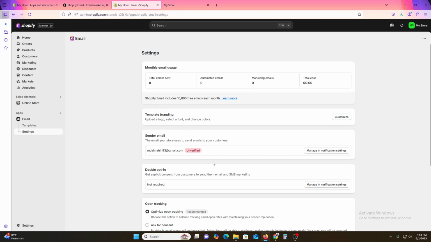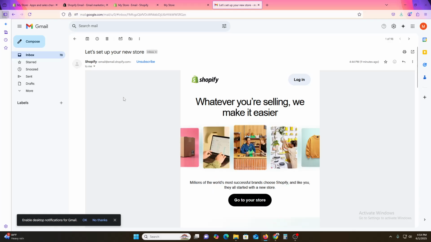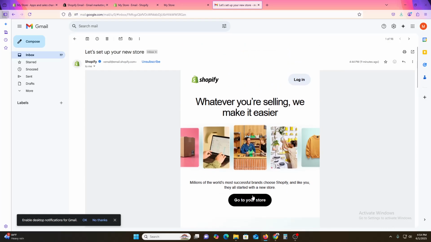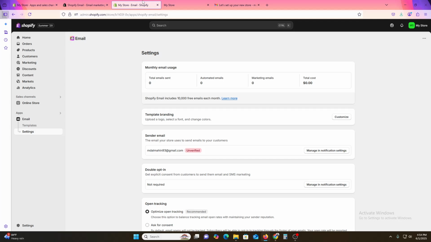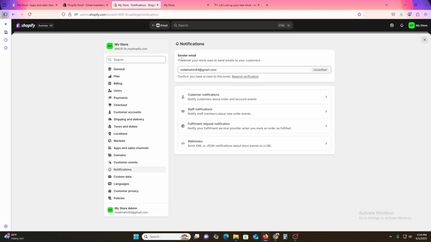You can see it's unverified. This is the email your store uses to send emails to customers and manage notification settings. Since it is unverified, I'm going to verify it. So let's visit our Gmail. Once I visit that place, here you can see let's set up your store. Just click, and then you will get options like go to your store. Here, for the email your store uses to send emails to your customers, manage notification settings. Here you can see send your email, confirm you have access to emails. Just click on resend verification. The verification email has been sent.